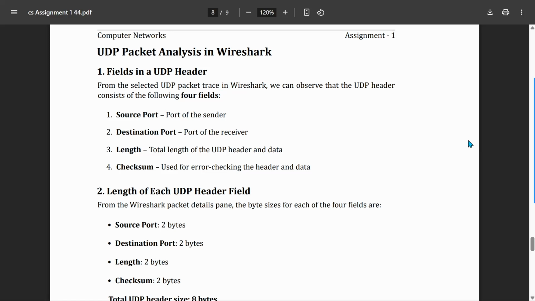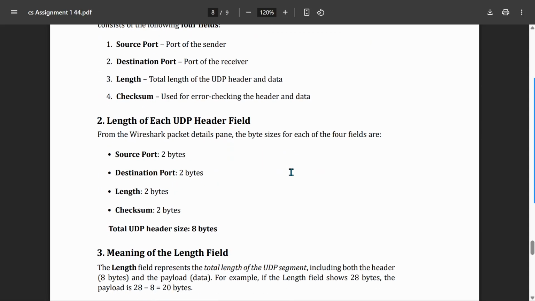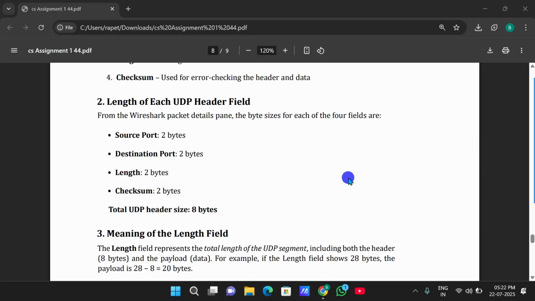UDP packet analysis in Wireshark. Fields in a UDP header. From the selected UDP packet trace in Wireshark, we can observe that the UDP header consists of the following four fields: source port, the port of the sender; destination port, the port of the receiver; length, the total length of the UDP header and data; checksum, used for error checking the header and data. Length of each UDP header field. From the Wireshark packet details pane, the byte sizes for each of the four fields are: source port 2 bytes, destination port 2 bytes, length 2 bytes, checksum 2 bytes. Total UDP header size is 8 bytes.